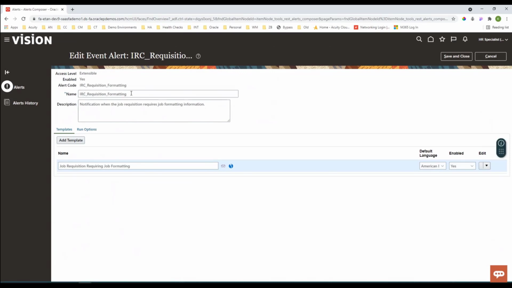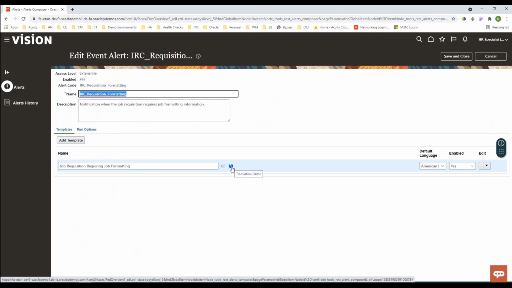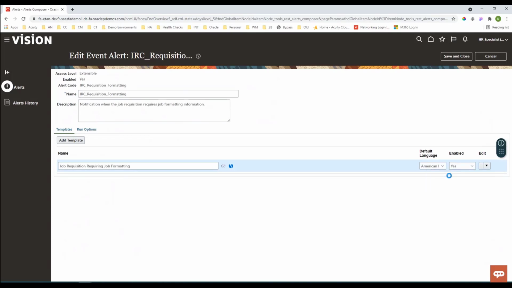And when I come in, it has the name of the notification, a description of when the notification gets triggered, and it also has a pre-existing name template, as well as a preview option and a translation editor, if you're going to be translating it into a different language. It tells me what the default language is, if it's enabled, and if I click Edit, I can manage the recipients and the message.